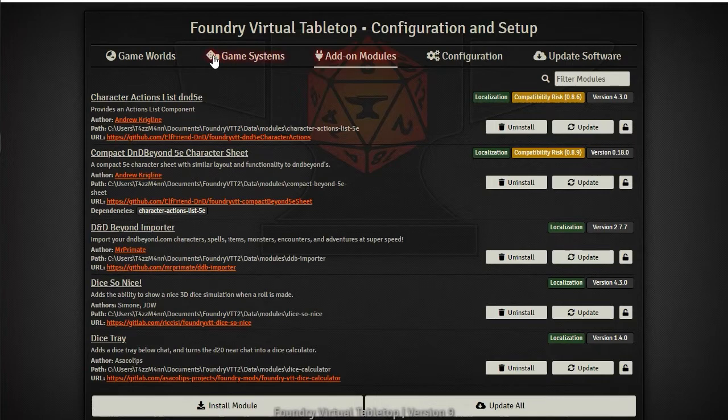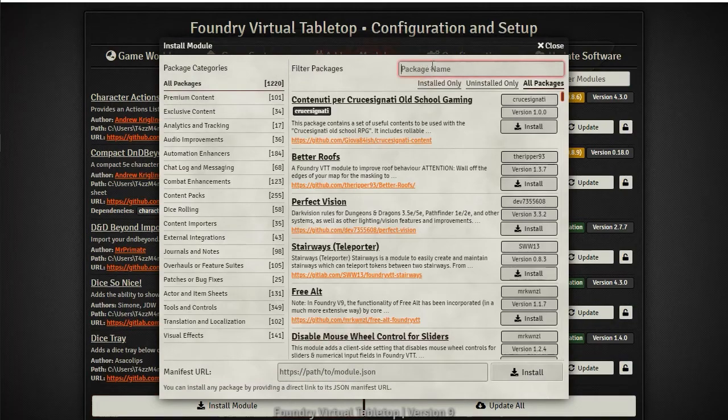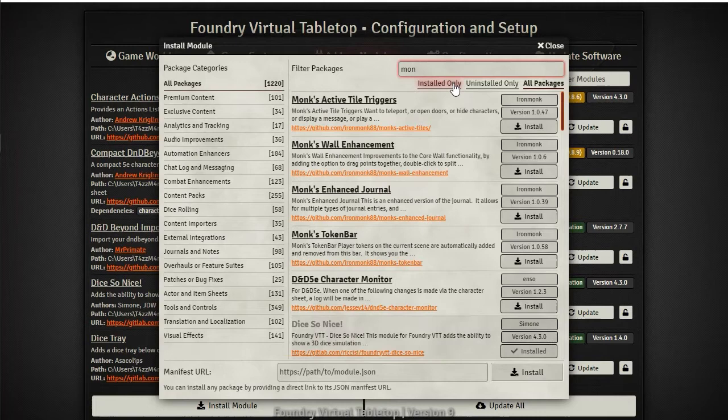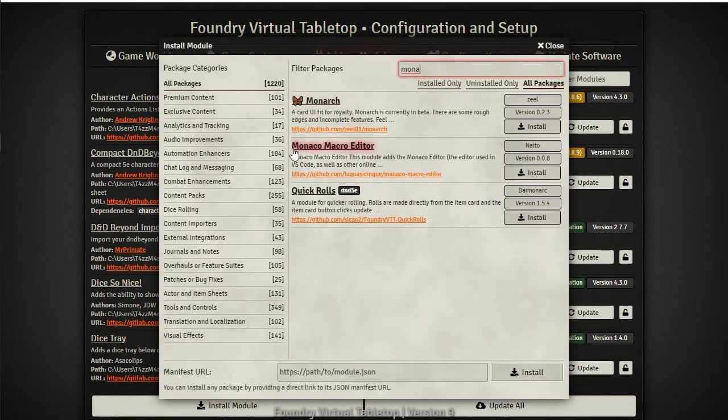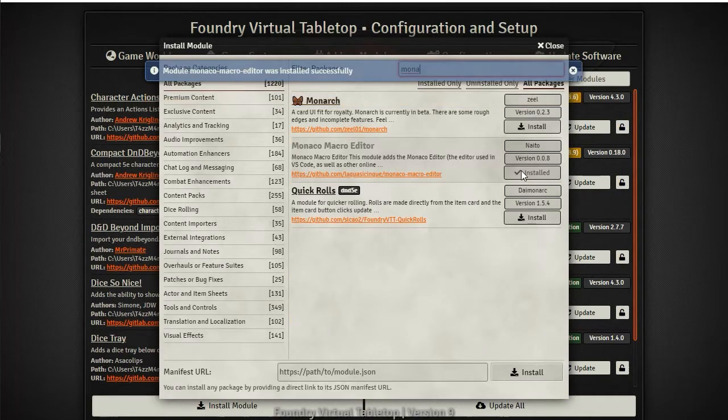So the first one we're going to get is called the Monaco Macro Editor. We're just going to come in here and type macro. I'm going to type MON, and that should be Monaco. Yes, right there. So Monaco Macro Editor. One thing this does for you that's really nice is it will give you syntax highlighting. It will also give you autocomplete capabilities, which is really nice when creating macros.